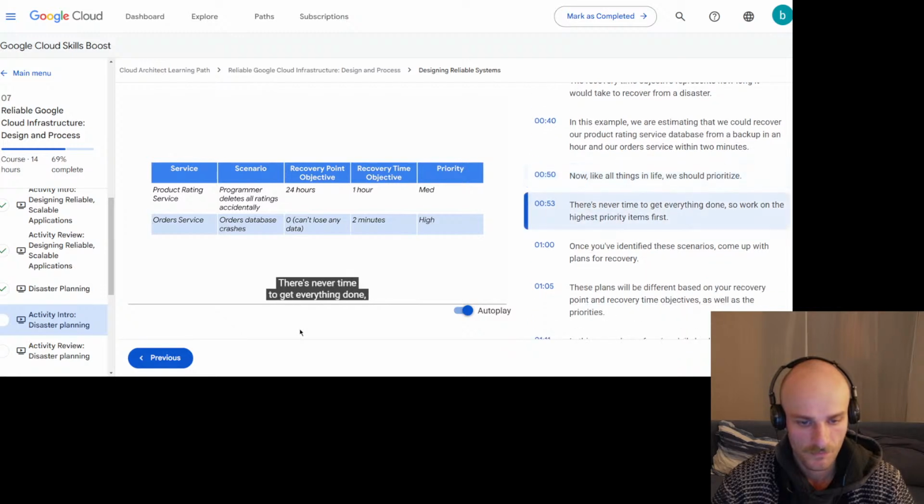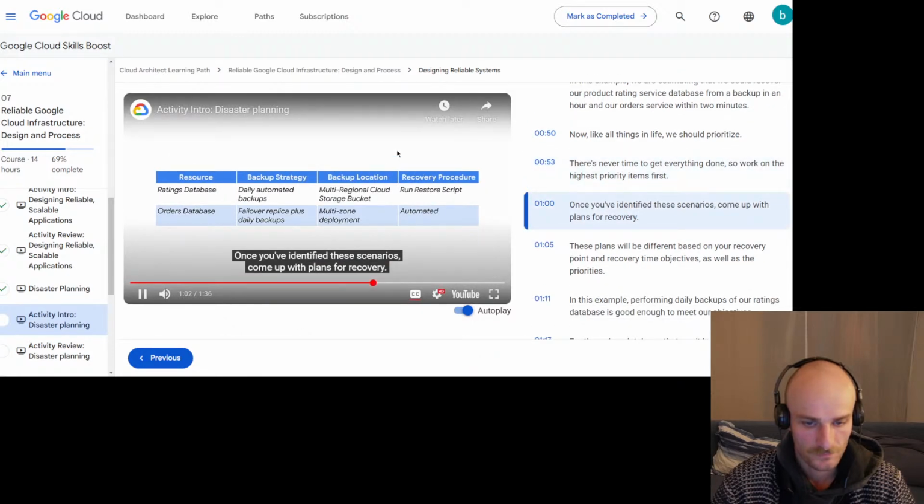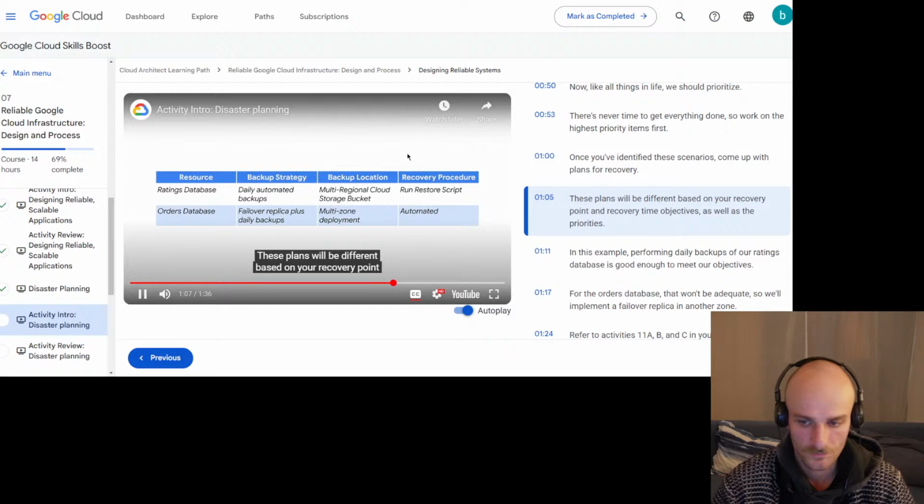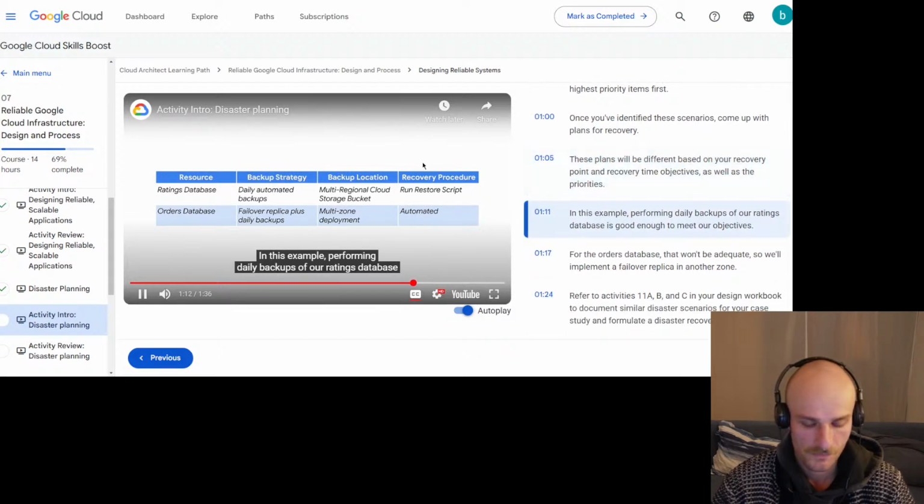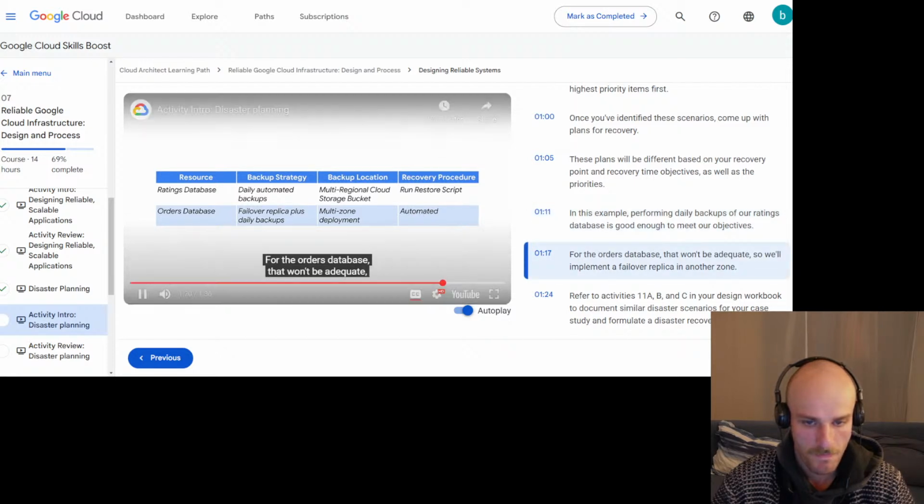There's never time to get everything done, so work on the highest priority items first. Once you've identified these scenarios, come up with plans for recovery. These plans will be different based on your recovery point and recovery time objectives, as well as the priorities. In this example, performing daily backups of our ratings database is good enough to meet our objectives. For the orders database, that won't be adequate, so we'll implement a failover replica in another zone.